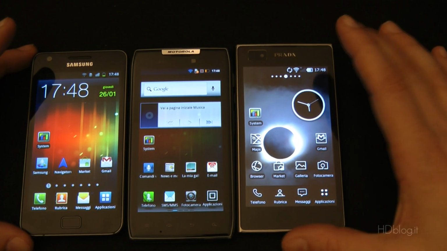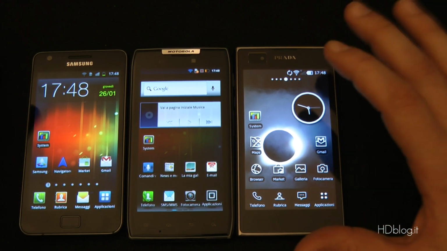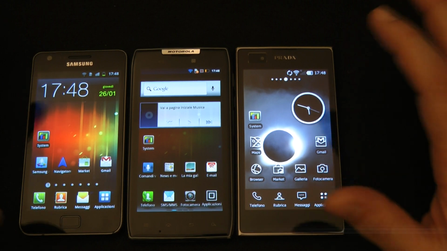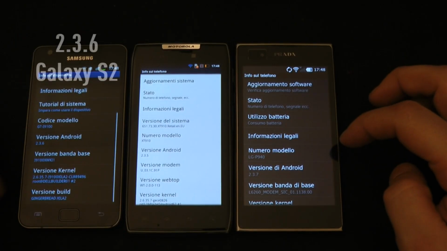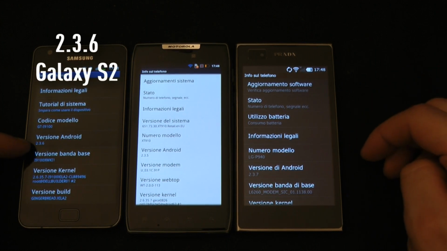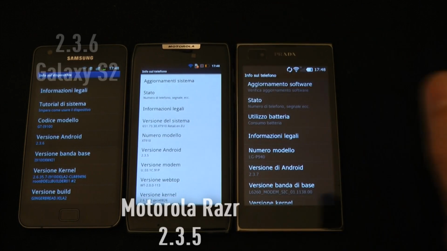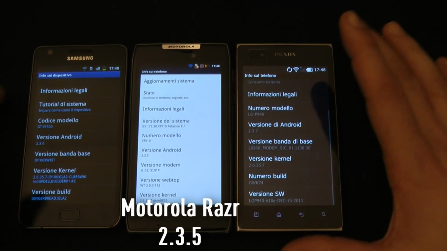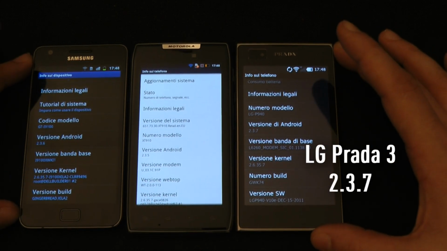All devices are running stock ROM. Nothing has been personalized with other kernel, ROM or anything else. Galaxy S2 is running Italian ROM with Android 2.3.6. Razr has European ROM with 2.3.5 version. And LG Prada is running Android 2.3.7 and takes some advantage from that.